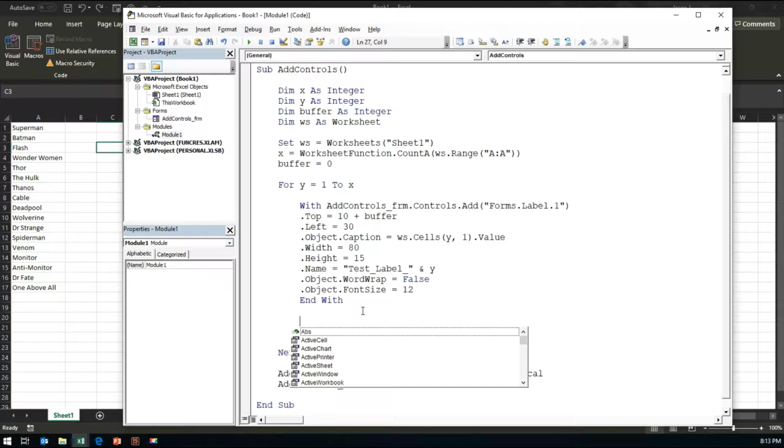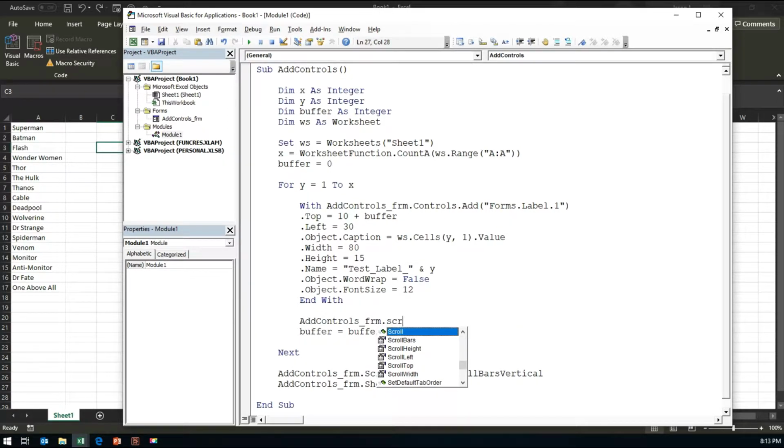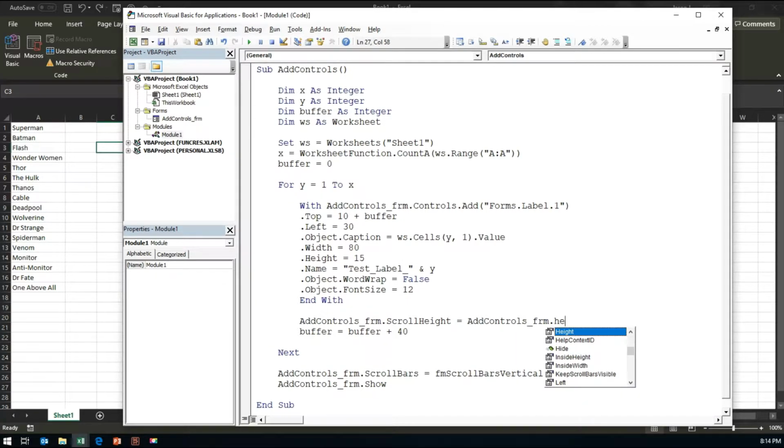So I'm going to go ahead and find my form. Form.scrollHeight is there. Equals. I'm going to do the same thing. Dot height plus the buffer plus the additional 40. Even if we were after that, we may not want to use the 40, so it's too much. But let's see what we get if we run through all this.